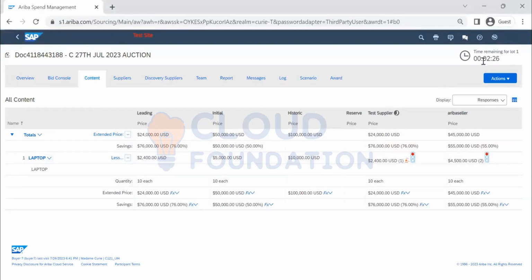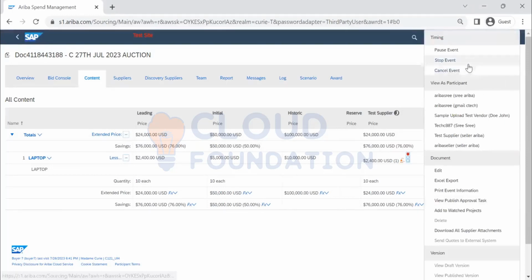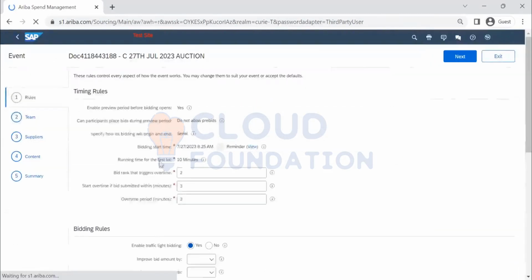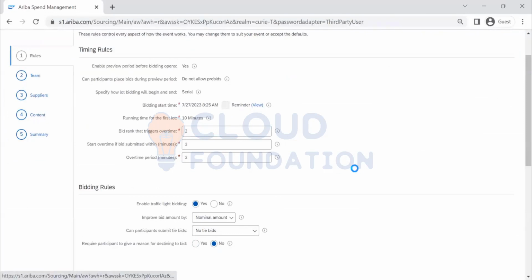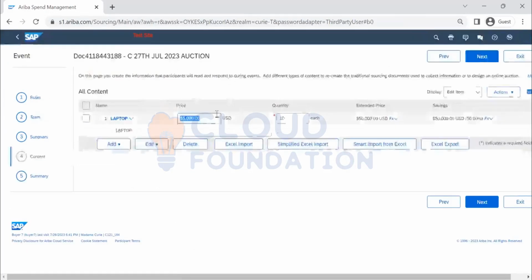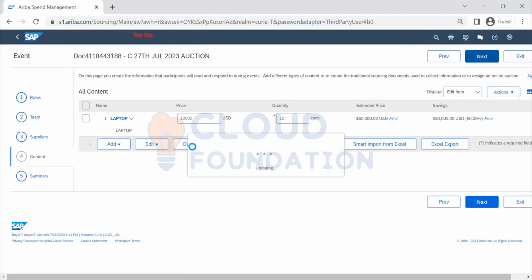And as I mentioned, during an auction event, you can also take support from Ariba. If you say, I mistakenly entered this, I want to change it, then Ariba will help you to change this event. Generally, we won't see pausing; we will only see either cancel or stop event. See, edit, if I can edit those values, the content, the ceiling price, I want to set it to 10,000, click on next. This is the first time I'm doing this, let's see if I can.